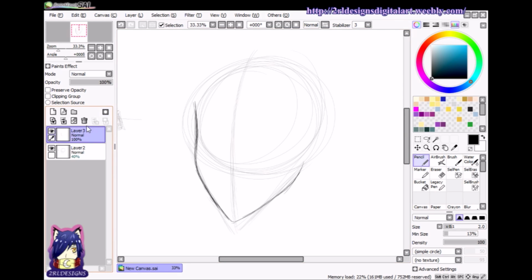Alright, next we're going to put in the eyes, so go back to your first layer. The eyes are about halfway in between the top and bottom of the face. So you can do kind of like a curved line that angles down or up. Actually, I'll just do a line just to indicate that the eyes are here. There we go. And then go back to your second layer.